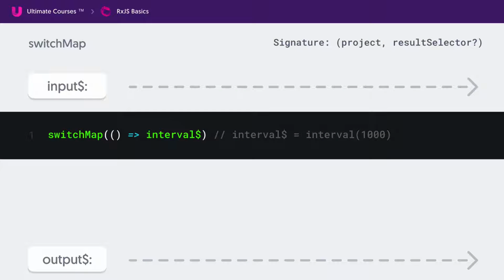The switchMap operator maps each value to an observable and then flattens that observable. Unlike mergeMap, switchMap only maintains one active inner subscription at a time, so anytime we map to a new inner observable, the previous is completed.